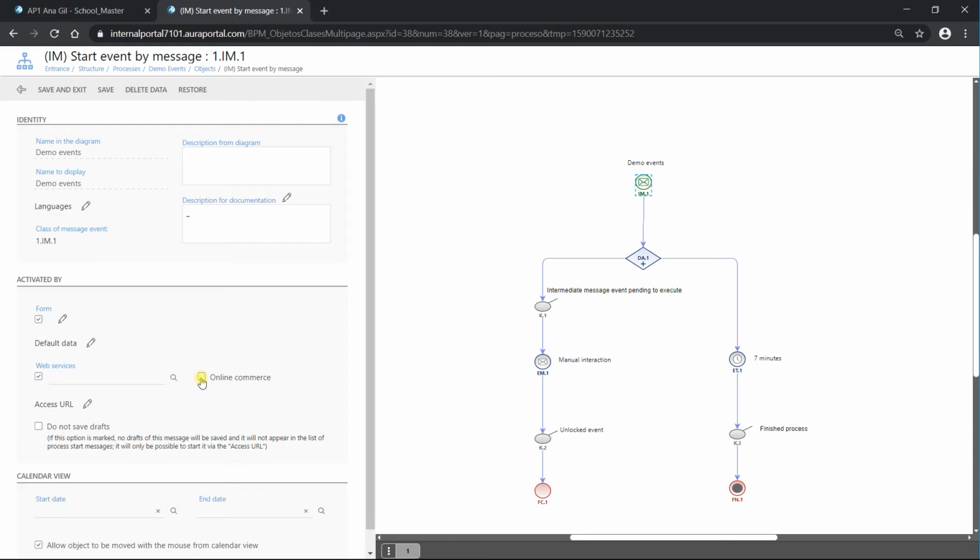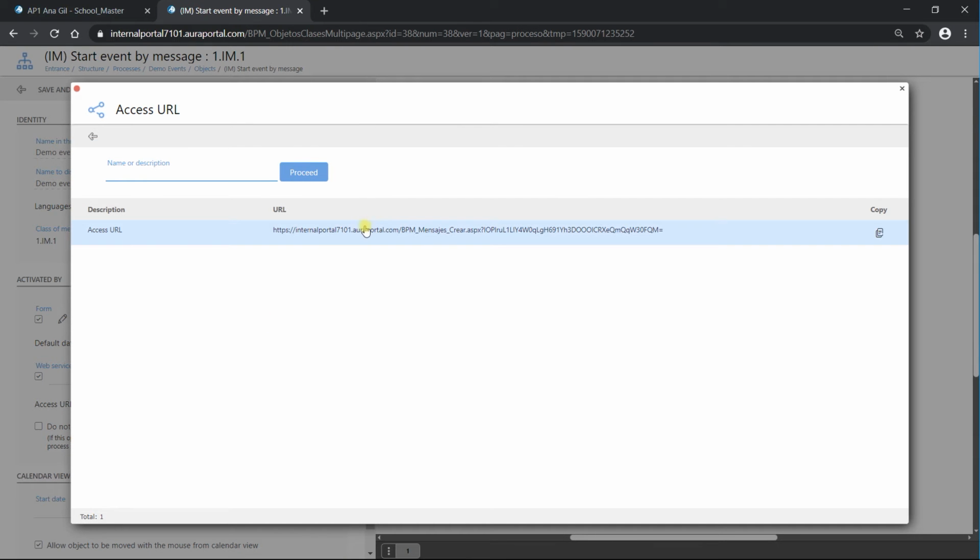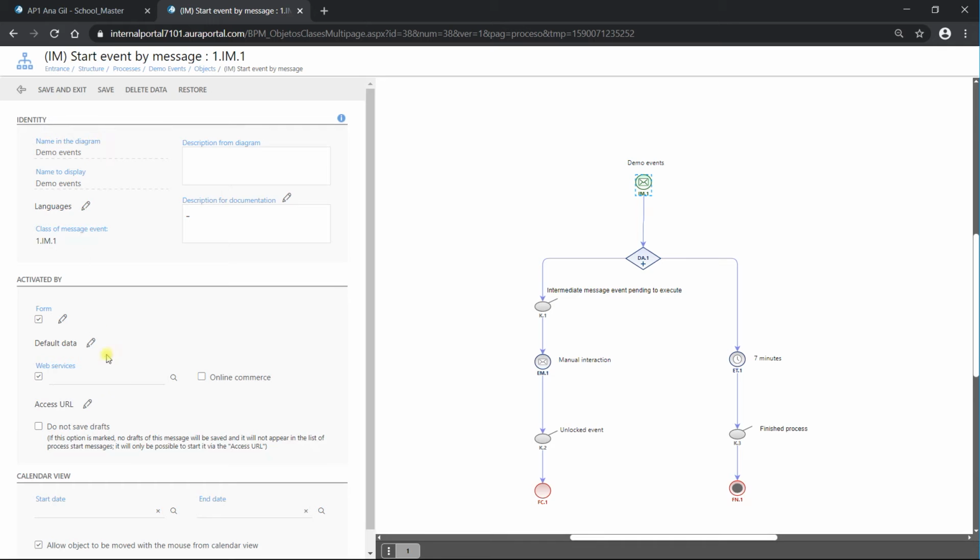Now we have the online commerce option, that simply allows us to start a process with payment gateways. So again, we will just have to select it if we wanted to. Then we have access URL. We can access the IM from a URL directly. It can be for an employee or an external user. Once it's open, we can choose if we want to save it as a draft or not.